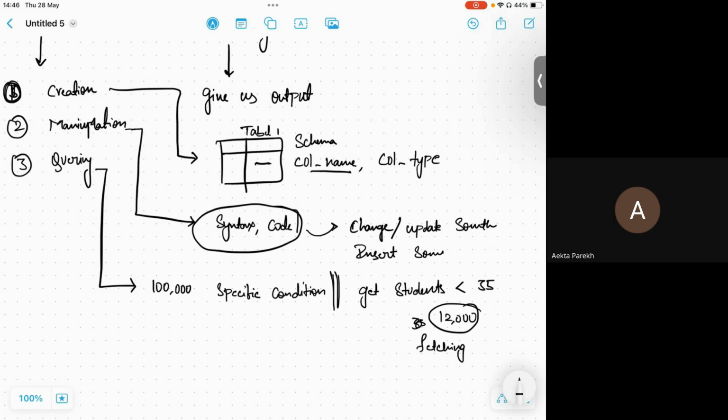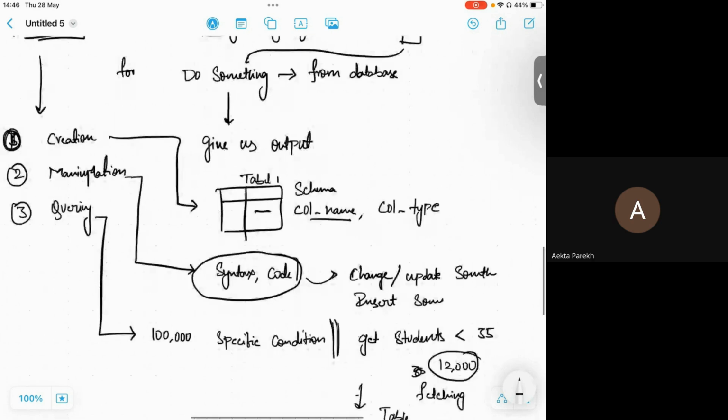Let's say we have a specific condition and we want to visualize the data. You can download this table later and use it anywhere in future, like in Excel. This is called querying. Is this clear so far? Okay. So this is the whole basic database connected with the SQL system.